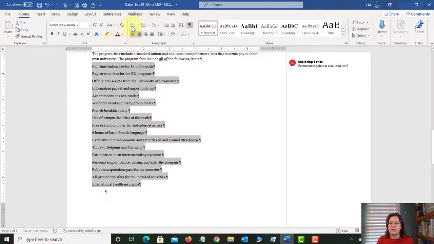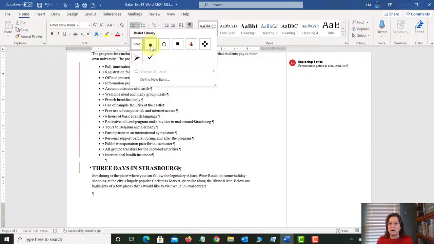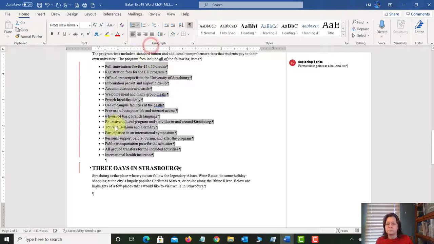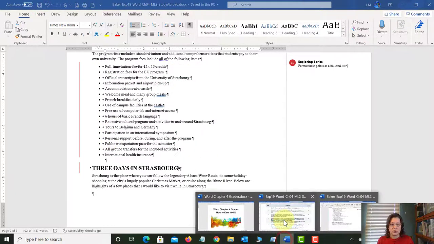Alright, I have those selected. I think my default is the round bullet, but let's just make sure. They said to use the solid round bullet. So those are formatted. That looks good. Let's save. And let's go to our next instruction.